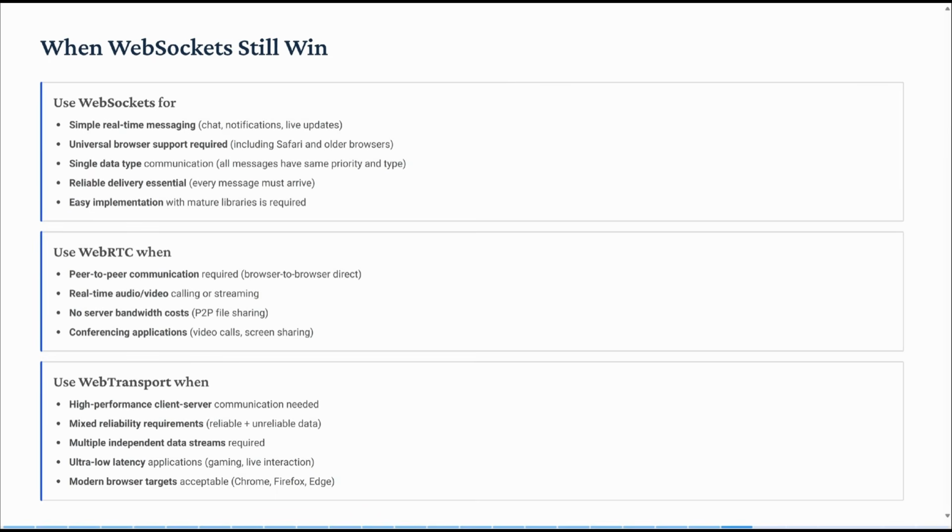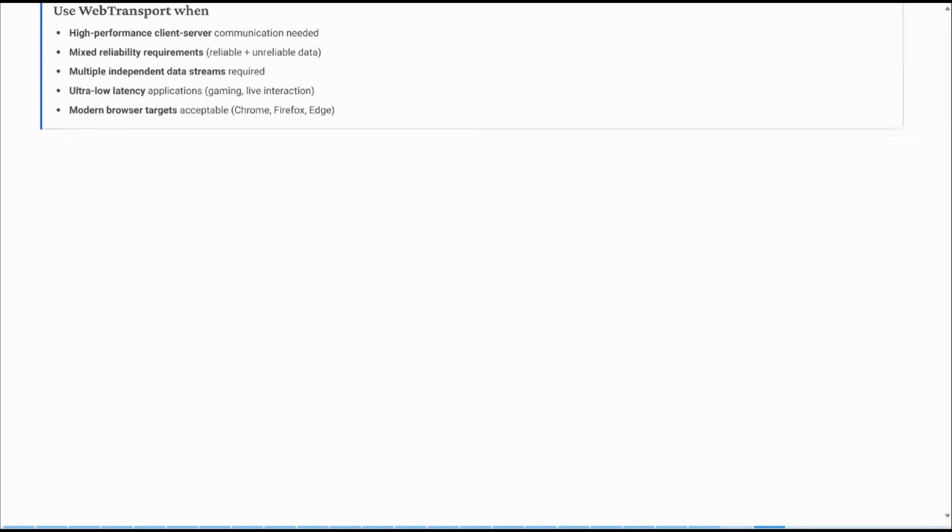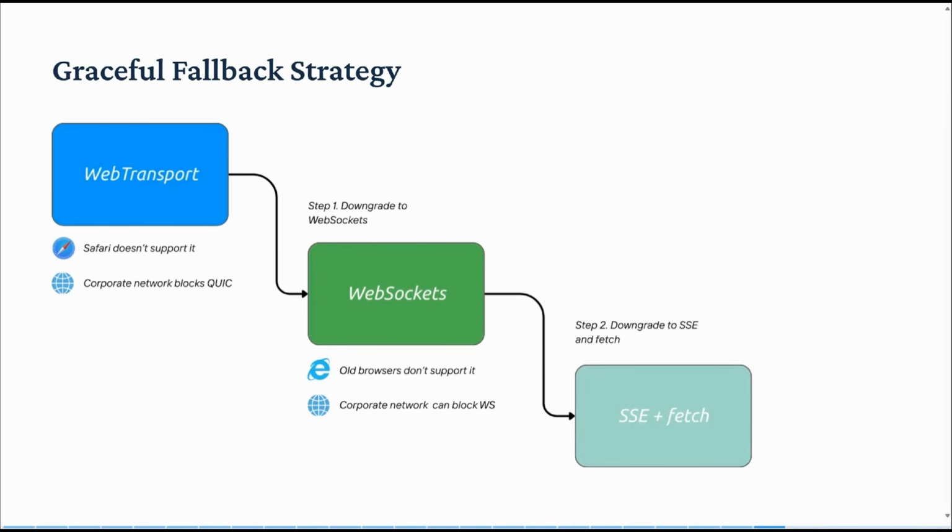Use WebRTC when you need peer-to-peer communication, direct browser-to-browser connections without going through a server, for real-time audio or video calling, file sharing where you want to avoid server bandwidth costs, or conferencing applications with video calls and screen sharing. WebRTC fills a different niche that neither WebSockets nor WebTransport can address. In practice, you will want a graceful fallback strategy because the reality is that you need to support all browsers and network conditions.